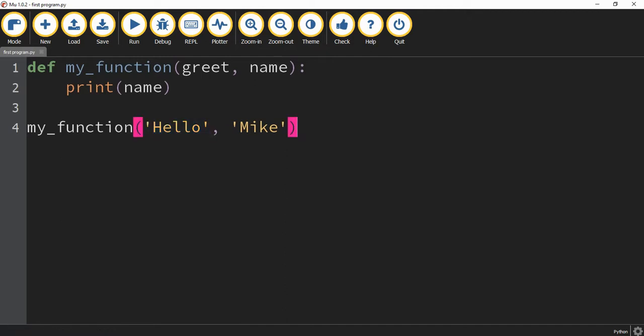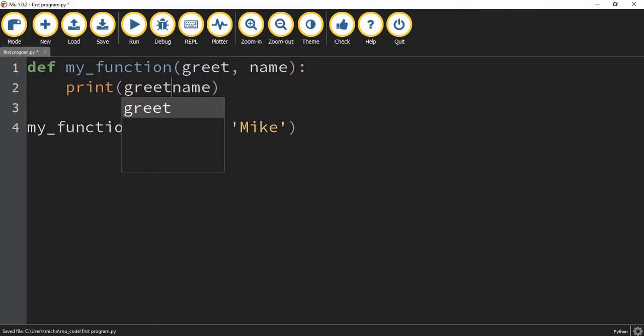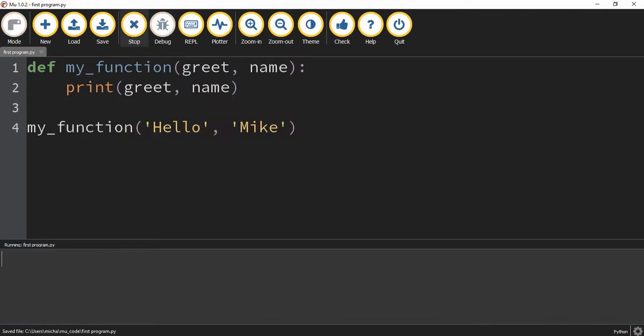And when things are sent to the function through the call, these two, hello and Mike, are called arguments. And these variables up here, where they're included in the definition of the function, are called parameters. So down here are arguments, and these are called parameters. And we need to update our print as well. So it needs to print greet and also name. So now if I run the program, it says hello Mike because we passed it two arguments.